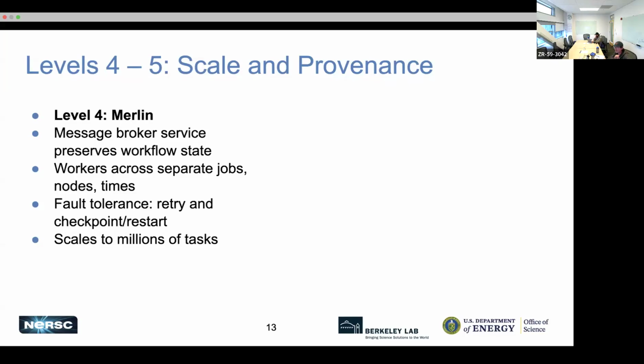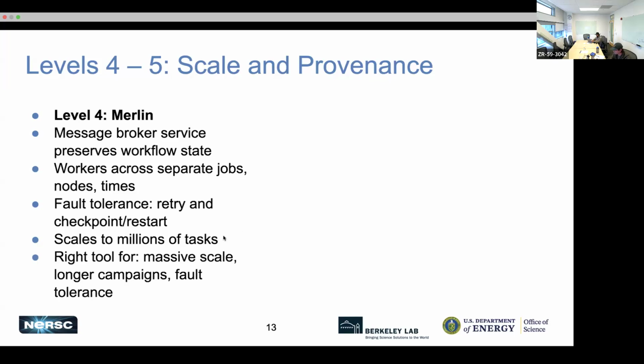Merlin gives you the ability to have more workers than just one interacting with things, so that's how you get this fan out and you're able to have many more tasks in flight at the same time. So if you need to scale very large, then this is the kind of feature that you need in your workflow manager.